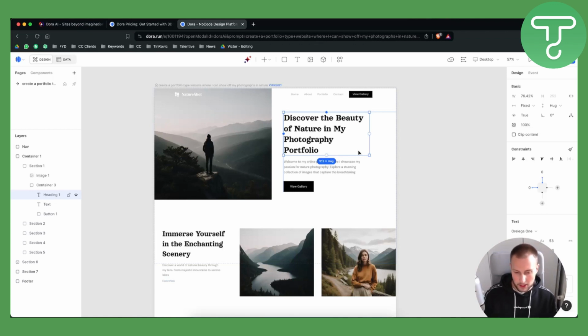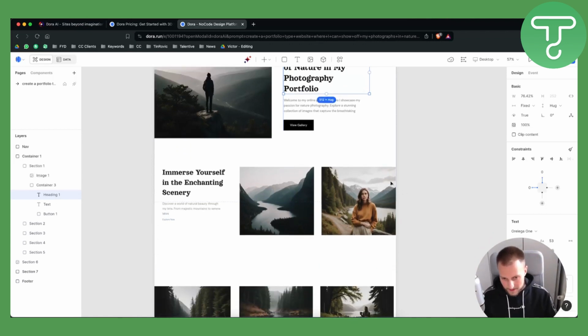So that's pretty much it for this tutorial. That's how you can create a website in Dora AI.